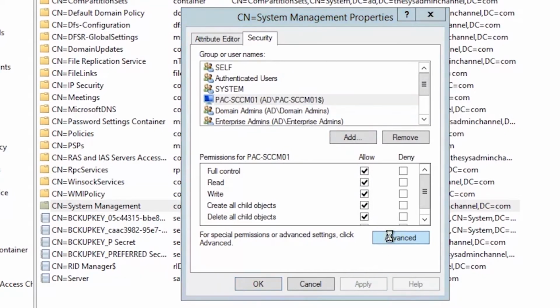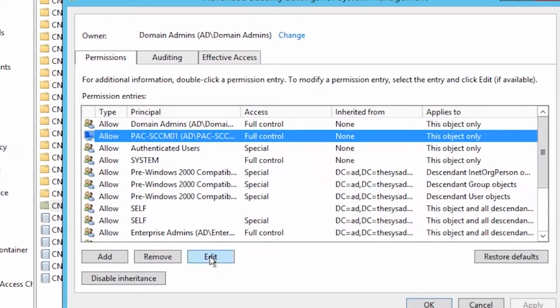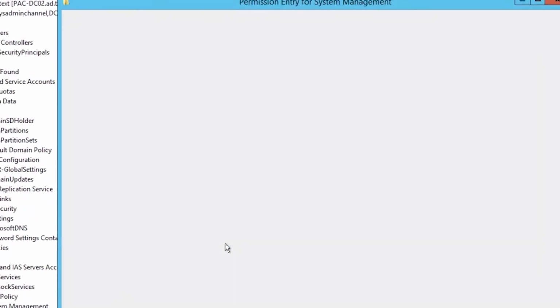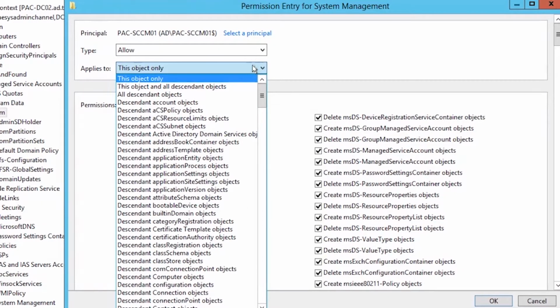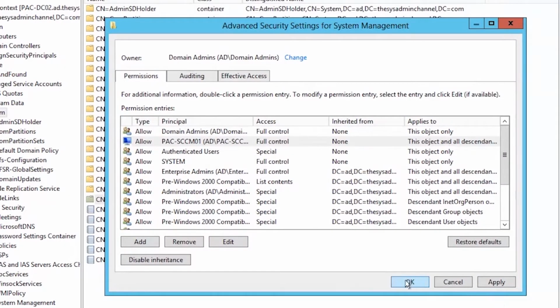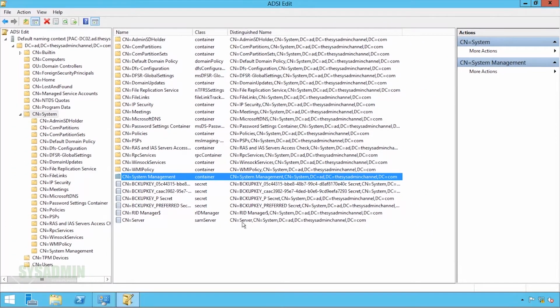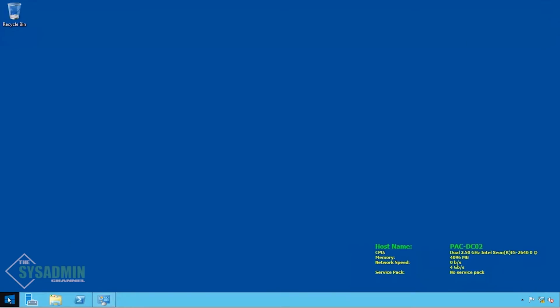Select apply. And then we're going to go into the advanced settings. And now we want to select our computer object and select edit. And so from here we want to select this object and all descending objects. We want to select OK to this, and then apply and OK. OK to that. Alright, and now we can close out of our ADSI edit.